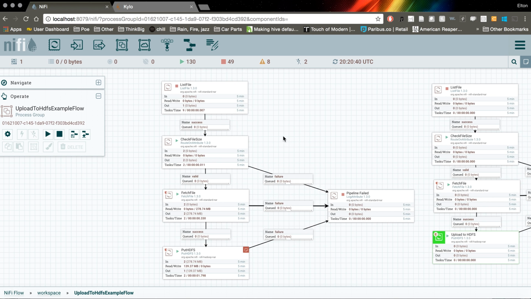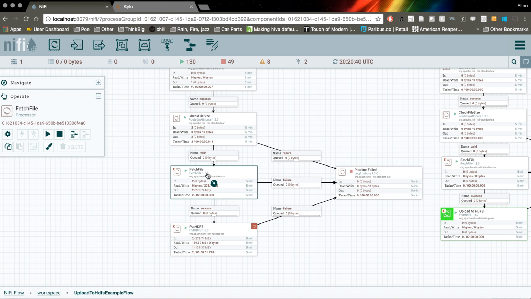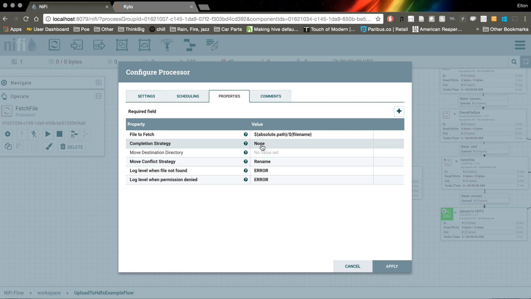Actually there's one other thing we need to do. Under fetch file, go ahead and hit stop on fetch file and then hit configure, and then under completion strategy say delete file and then hit OK.